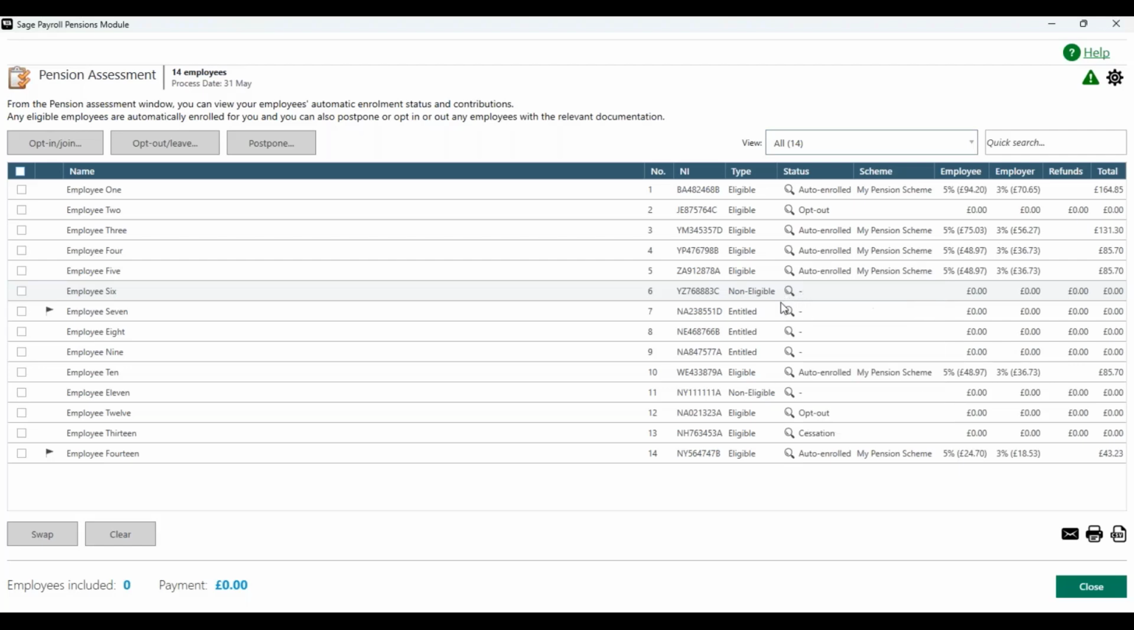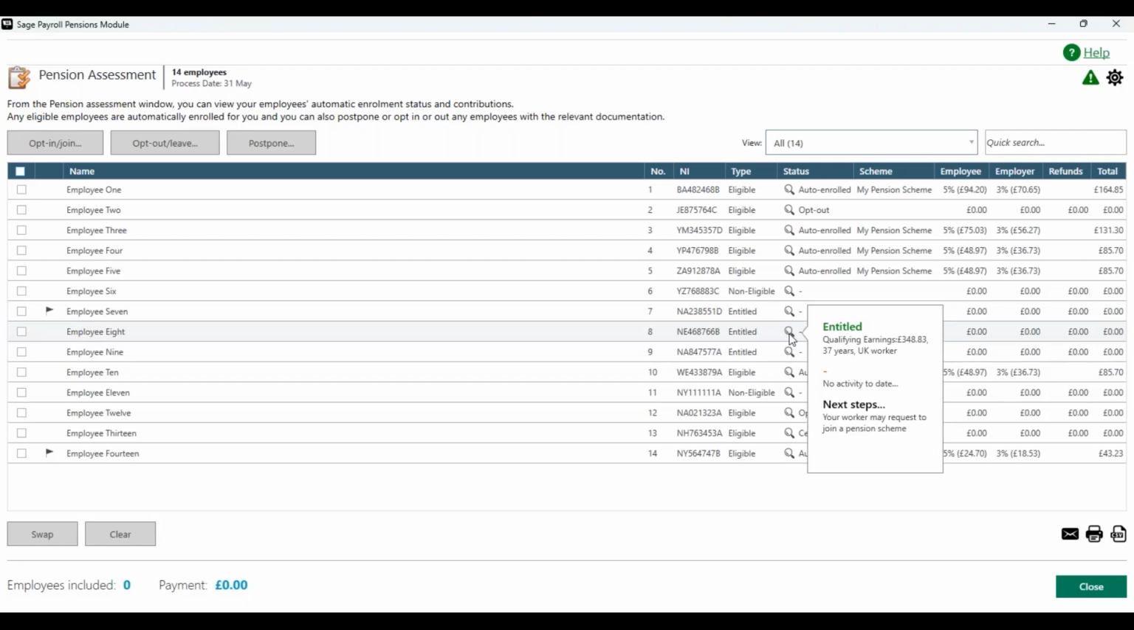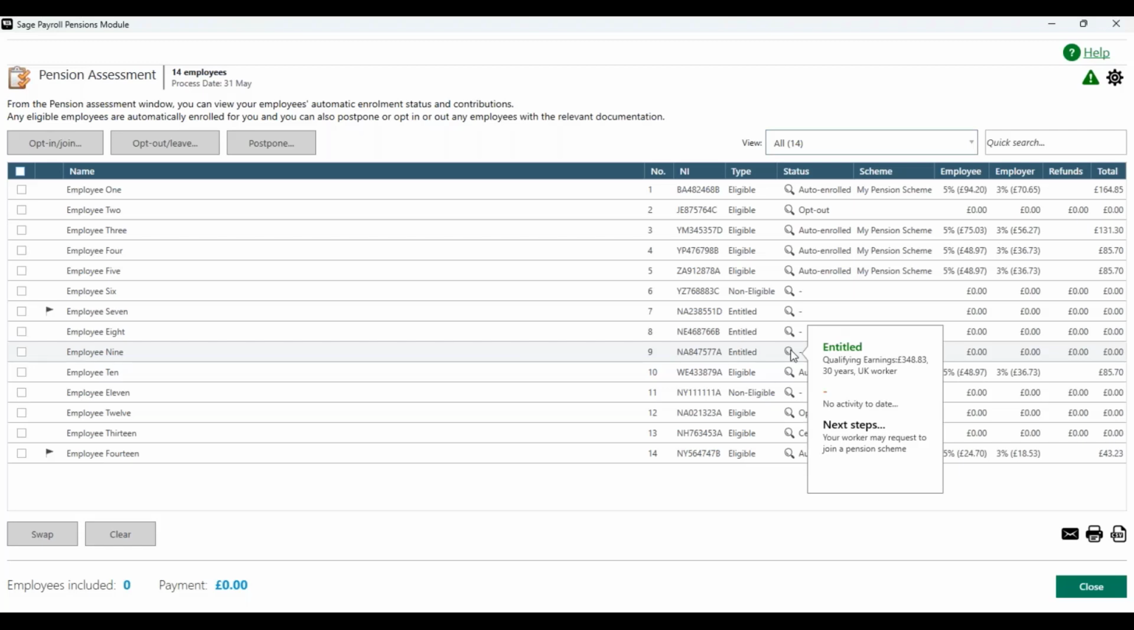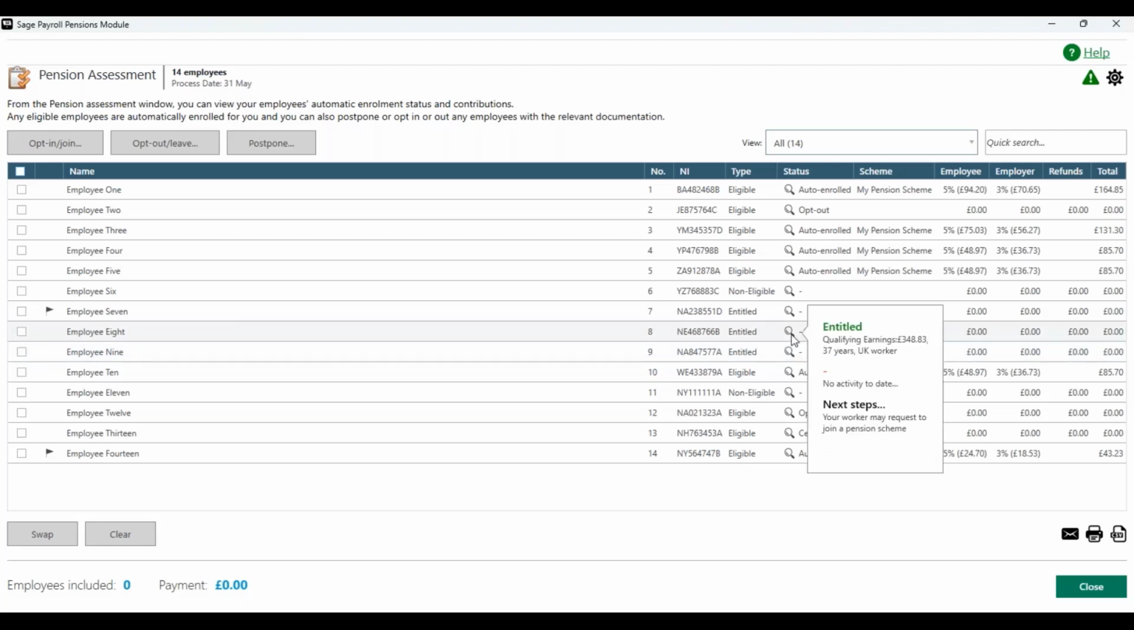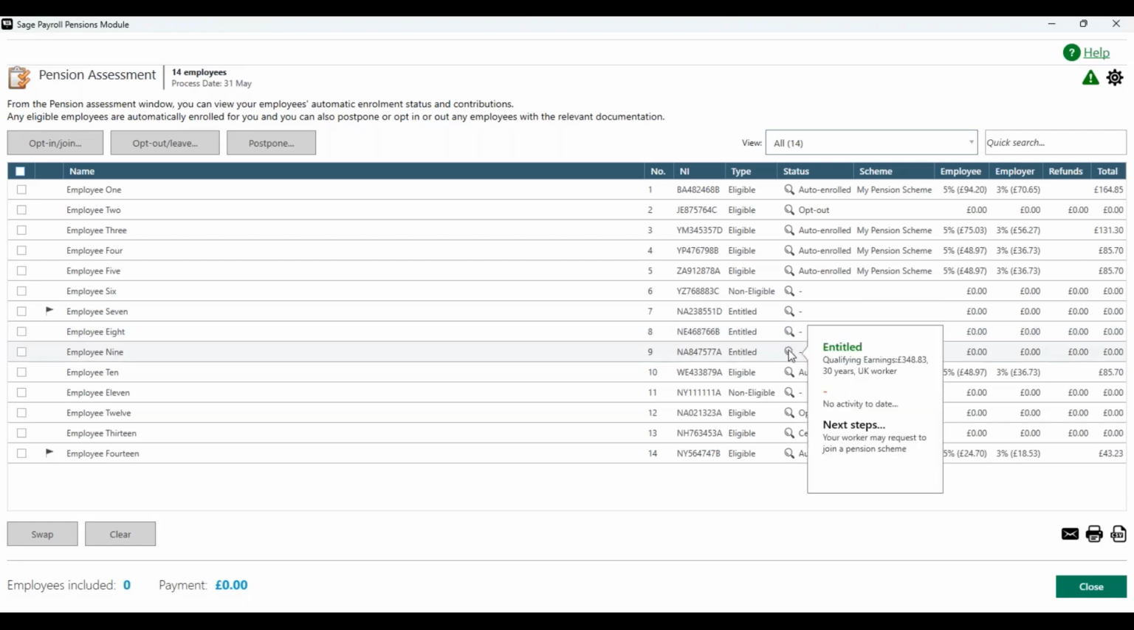And a few more examples as well. Let's say employee number 8 and 9. So these employees are entitled. And again, if I hover over the magnifying glass, I can see that they are the correct age to be in the eligible category. So they're both between 22 and state pension age, but they're not earning enough, only about £350 a month. And this means they fall into the entitled worker type. And if you notice in the next steps, these employees do have a right to join the scheme if they wish, which is noted there.